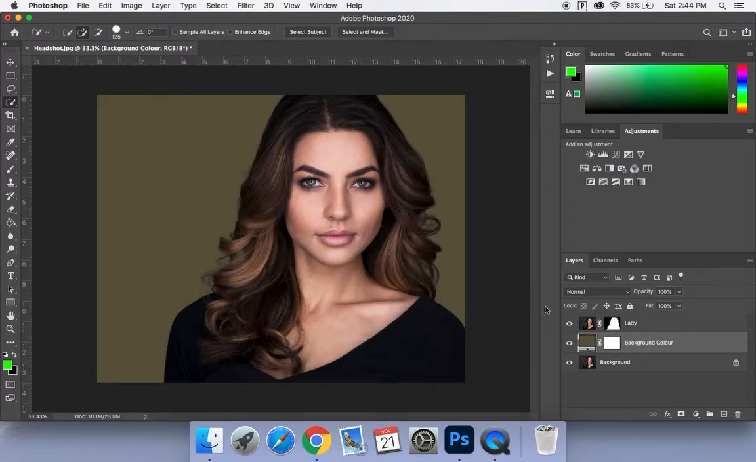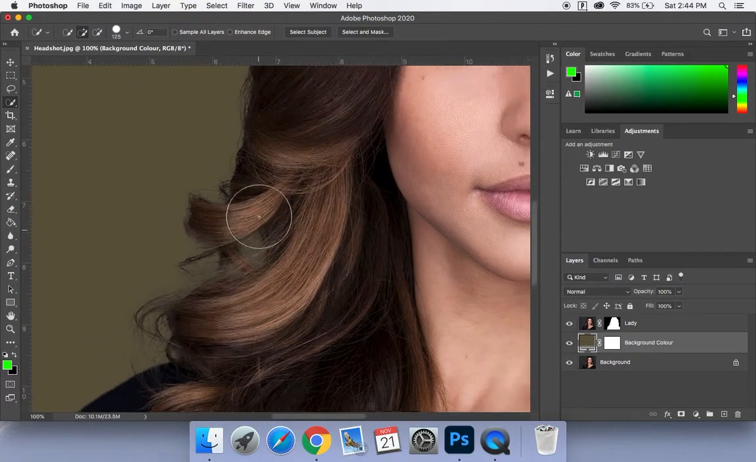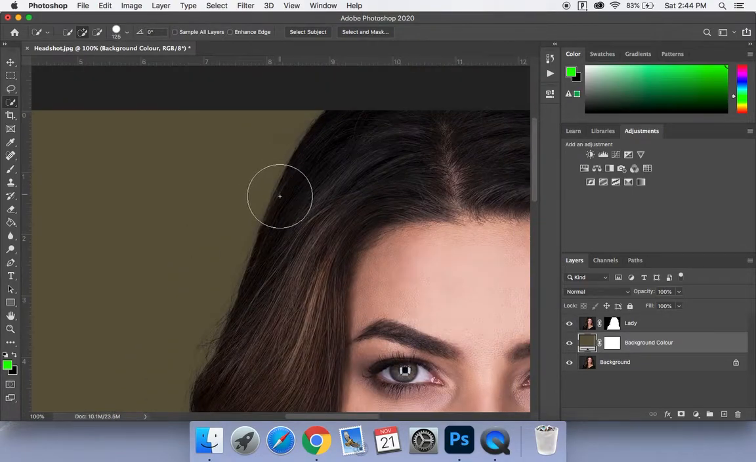Perfect. Okay, so the next thing to do would be refining some of these areas. Now, this doesn't actually look so terrible, and I potentially could fix this strand here, as well as up here. This actually doesn't look too bad because it looks kind of like we're just seeing through the way her hair has rusted. But we can actually go ahead and fix this.